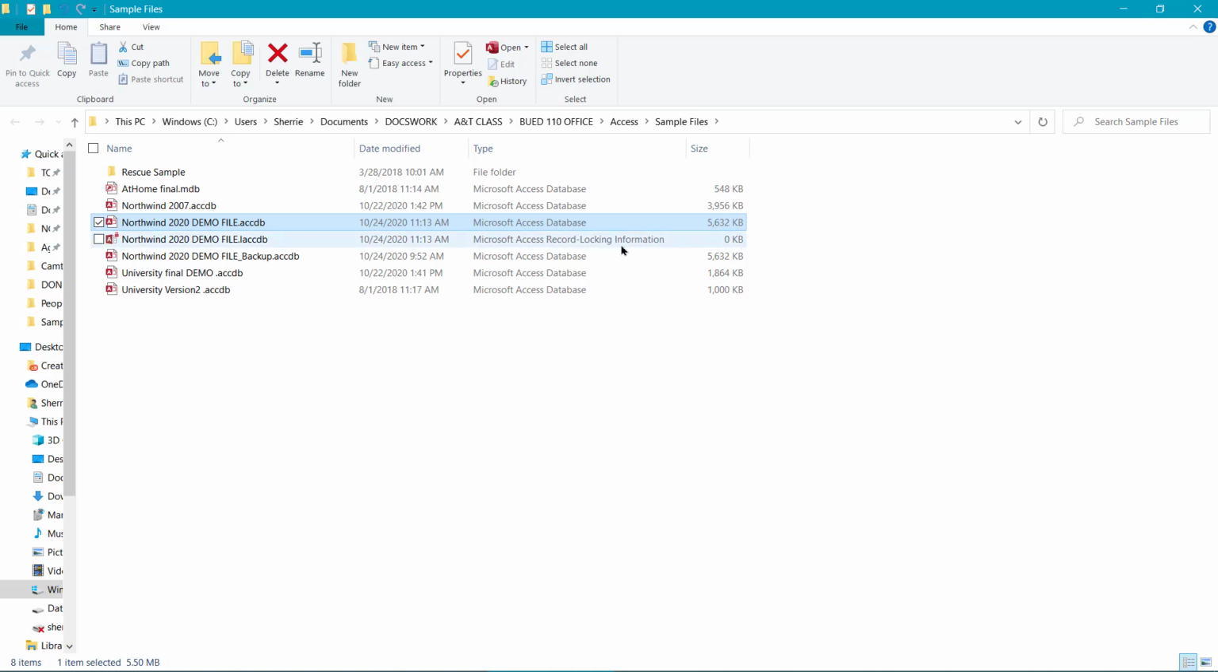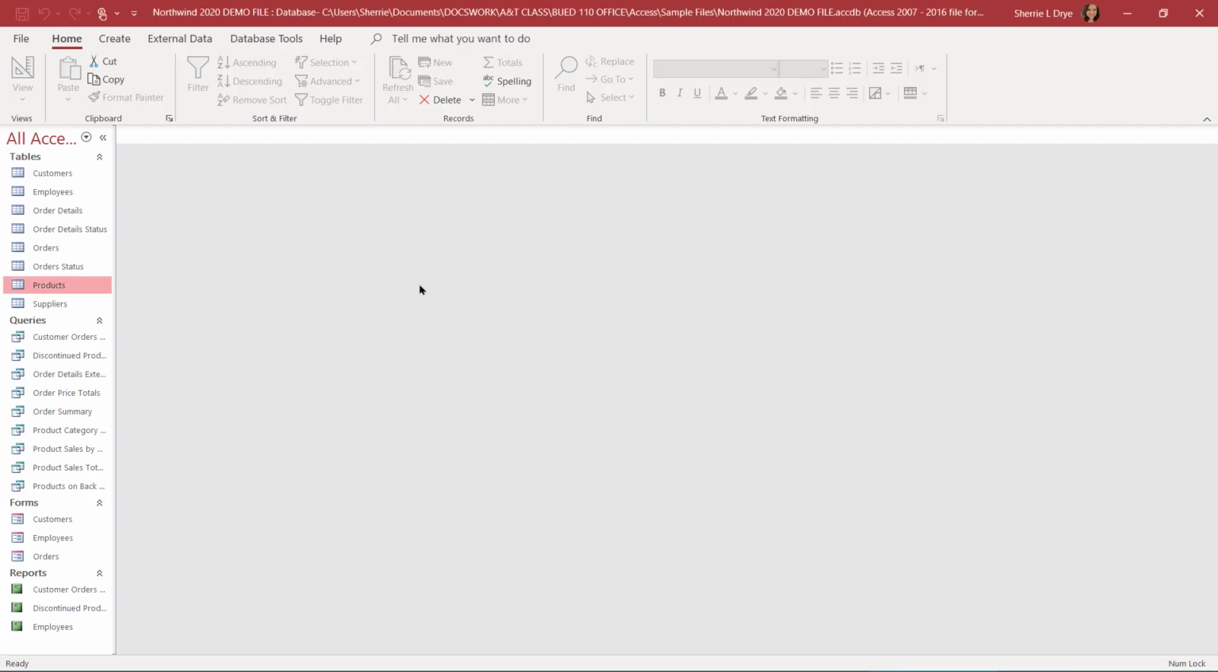So this file is only for when the database is open, and it is a temporary file that's created so that you cannot go in and try to edit the same information that someone else is editing at that same time. So it's locking records so that you can't edit the data at the same time as someone else. So if you're going to submit a file, make sure it's the .accdb, not the .laccdb. I cannot open the .laccdb, that locking file. So make sure when you submit a file that you're submitting the correct version.